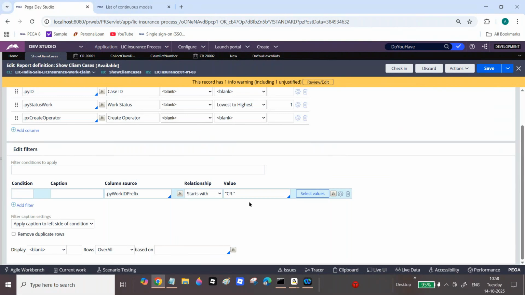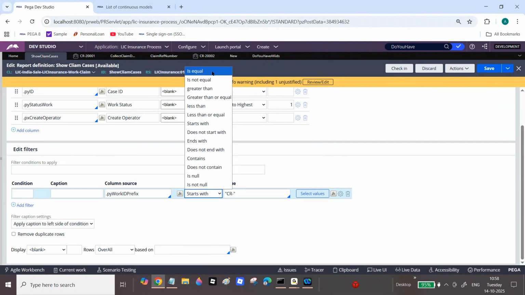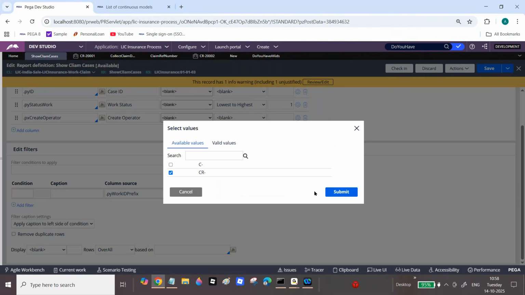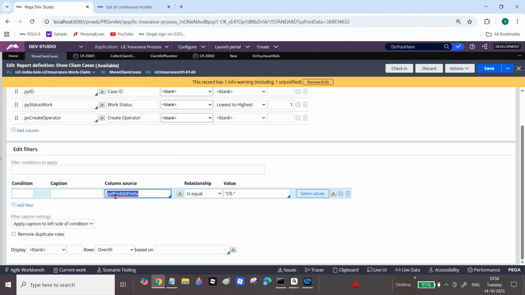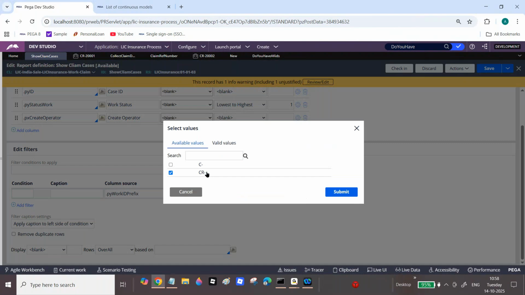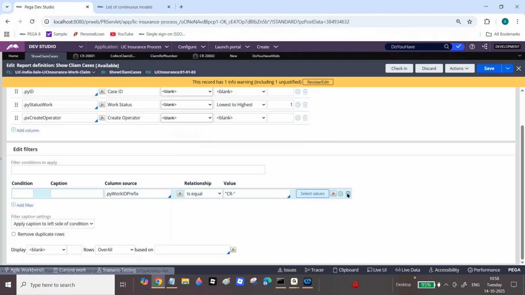Now observe, when I use this one, you can see here selected values. What are the possible values of pyWorkIDPrefix? Automatically it is populating: these are the possible values of your property. Selected values, select values.